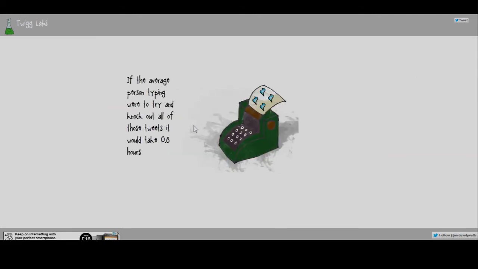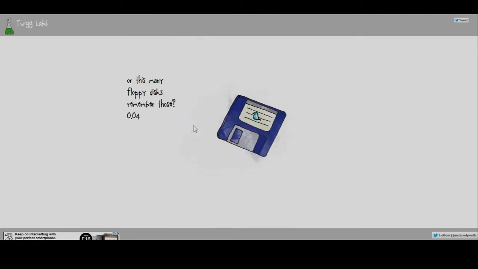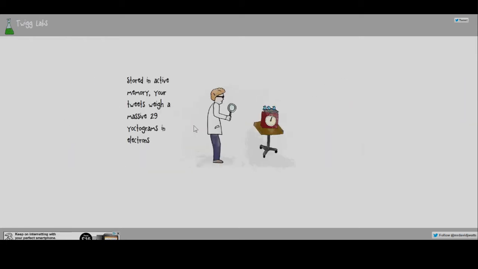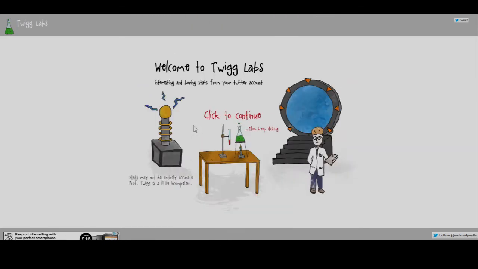If you were to type out your tweets, sat down and did that, it would take 0.8 hours. It would take up 0.04 floppy disks. If your tweets were stored in active memory, so that's the weight of an electron for a 1, zeros don't have an electron, but it would be 29 yoctograms. And that's it, that's Twig Labs.